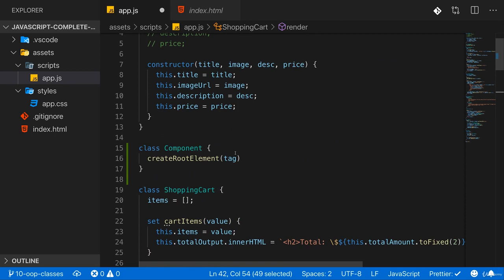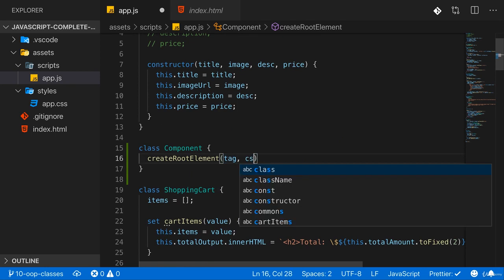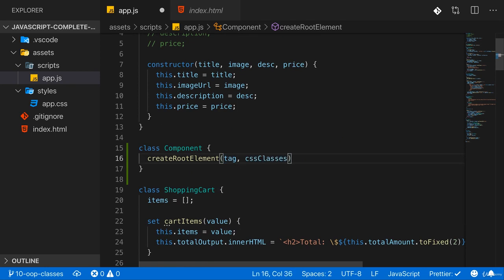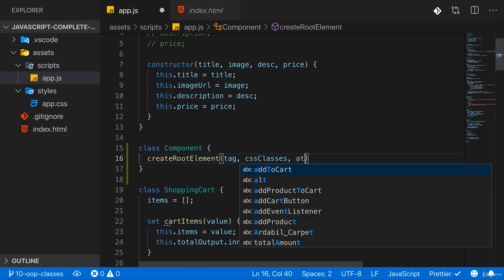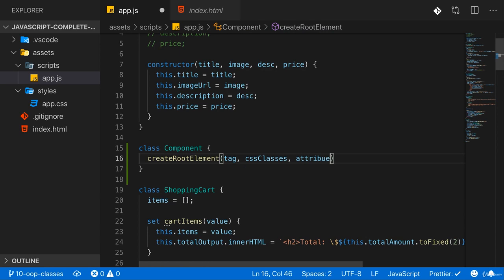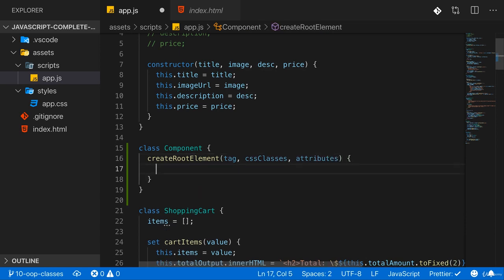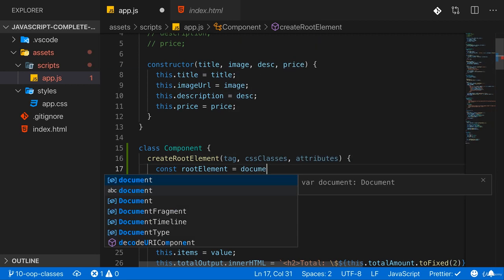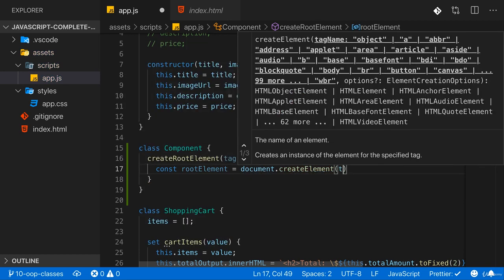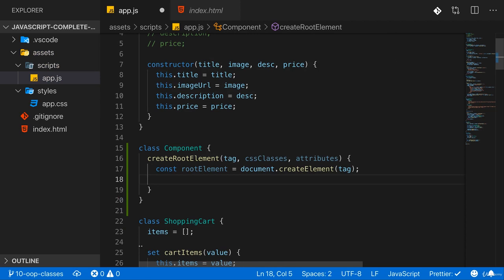So I want to have the tag. I want to have any CSS classes that should be added, and any other attributes that might need to be added to that element which is created here. Inside of createRootElement, we can then create that root element here. You can of course give that constant any name you want, with document.createElement and pass in that tag.